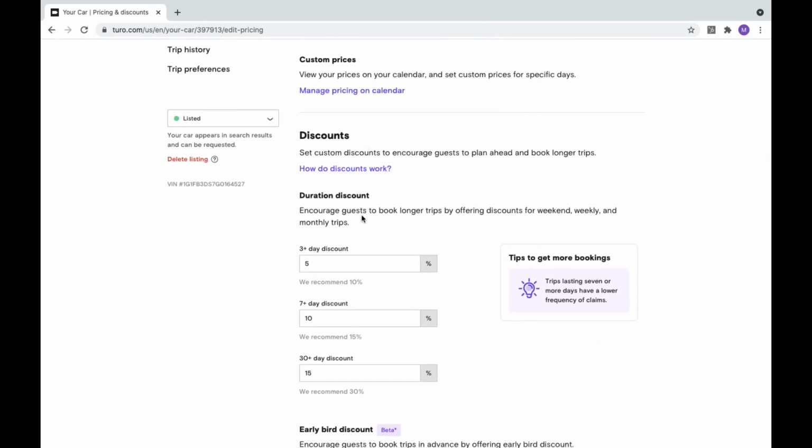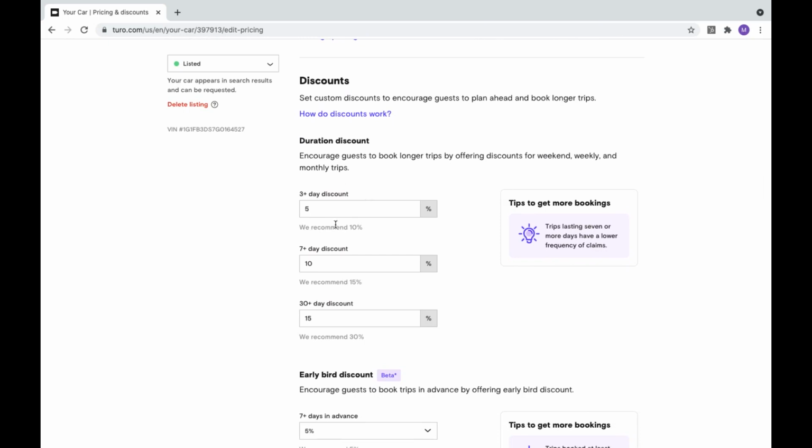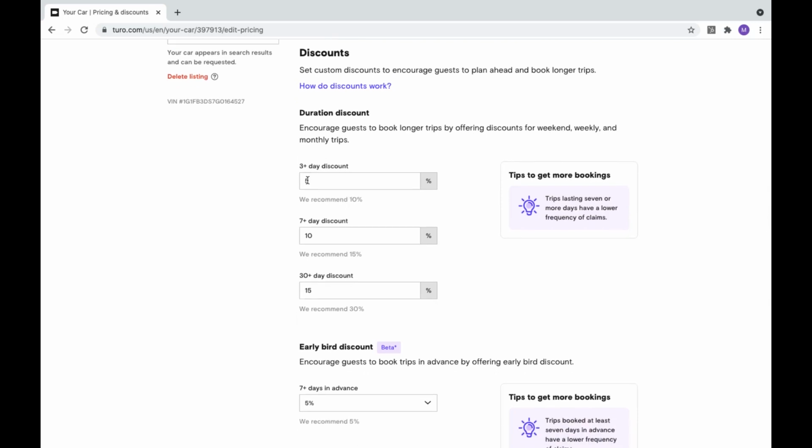So, discounts. Discounts are cool because you're going to want to incentivize your customers to book your car for a longer period of time. Statistically, when you have bookings under 3 days, so bookings of 1 day, you're going to have the most cases of theft and insurance claims, so people damaging your car, people smoking in your car, people doing bad things. That happens more with shorter trips, which is why I think it's important to incentivize people to book your car longer.